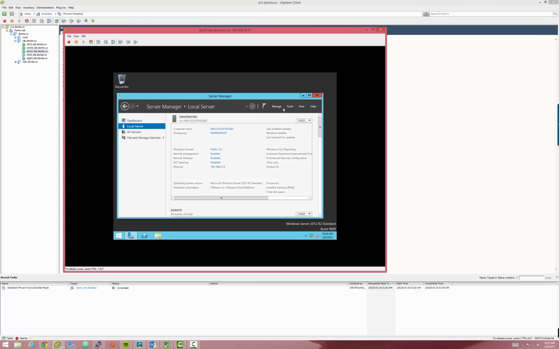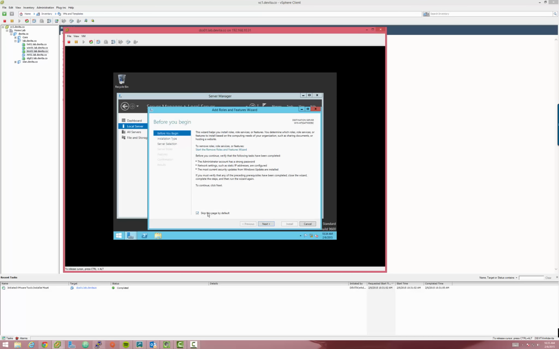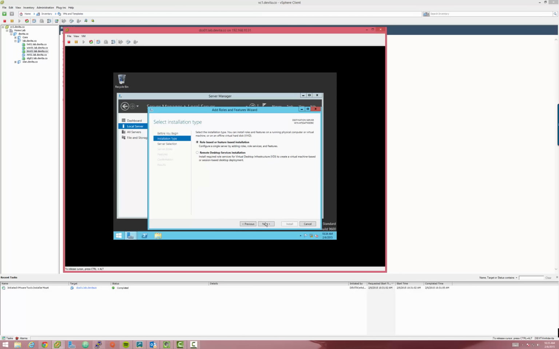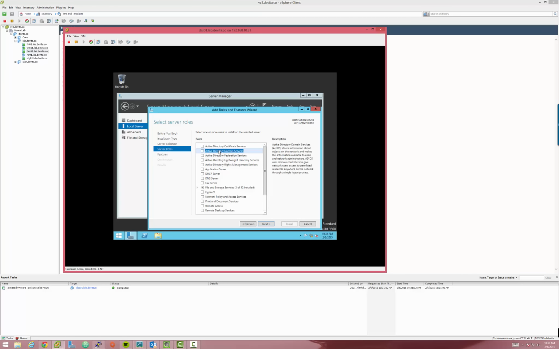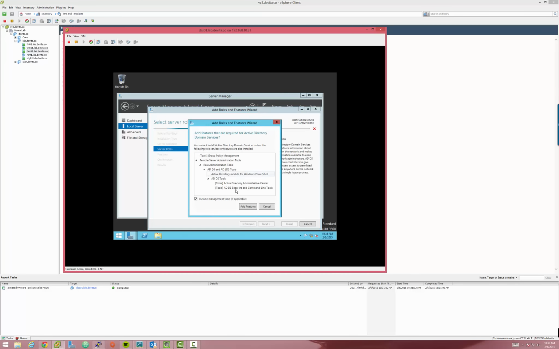The next thing we need to do is add those roles and features that we want to put on this box. So go ahead and click on Manage, and then click Add Roles and Features. I like to skip this page by default. I just find it annoying. So just click on Next. Finally Next. And then here we're going to enable Active Directory Domain Services.